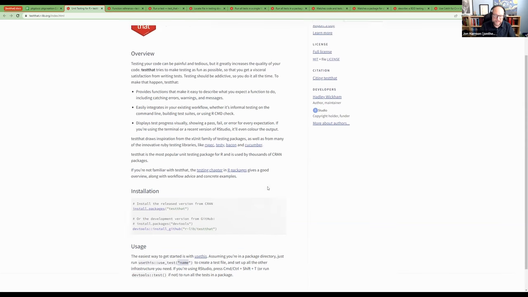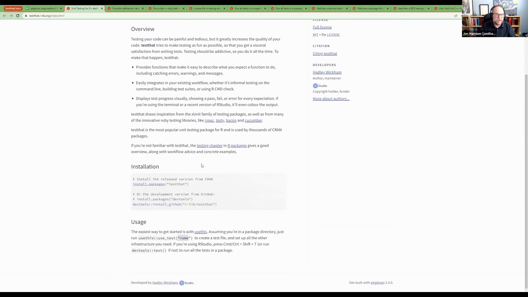All right, so that's just the basic idea. You type that and it'll generate this generic test. It'll create a file, it'll put a sample test in that file. And then from there, you can write your tests.